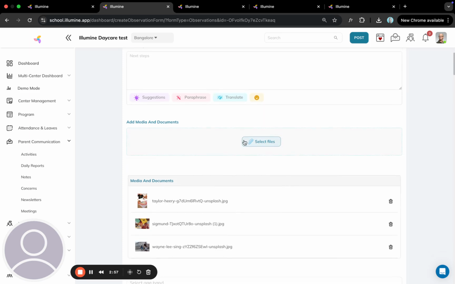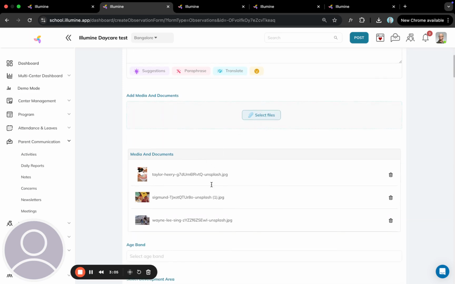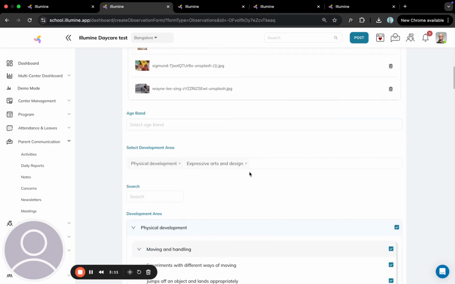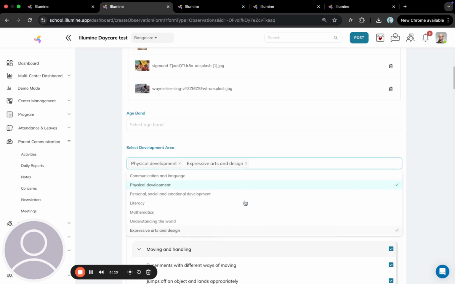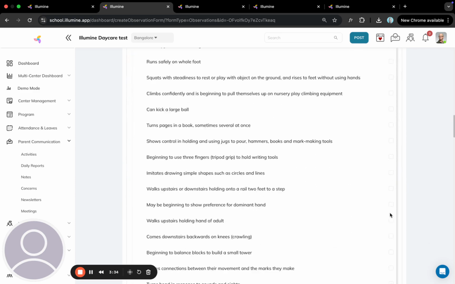Then for the observations that you are recording here, if you want to add some attachments, you can click on select file and you can simply add those attachments here. And then you can also choose, within this observation, what all different milestones did the kid achieve. So from all the different development areas I have, I can choose multiple development areas, or I can choose an individual development area. And now within that development area, I can choose what all milestones the kid achieved.